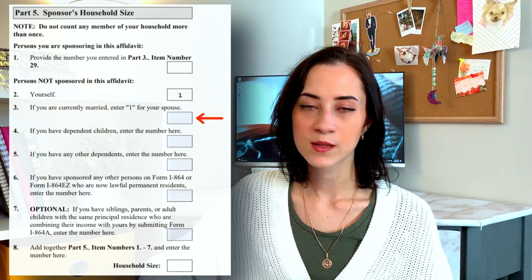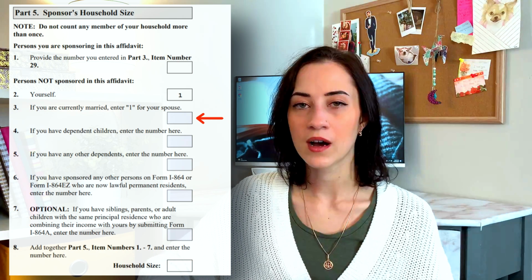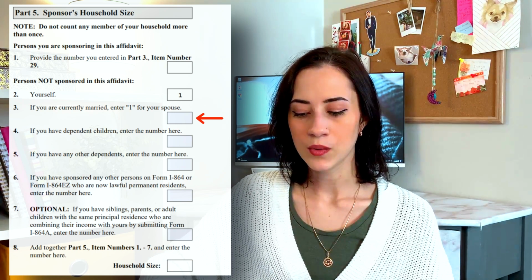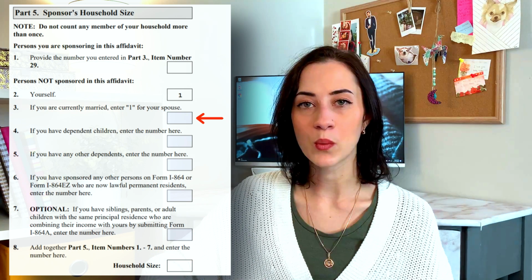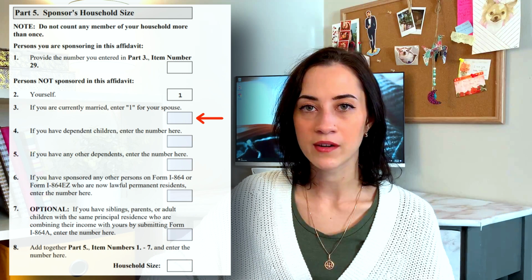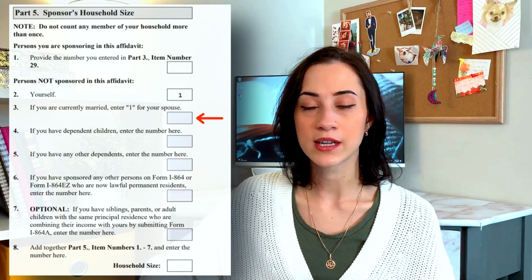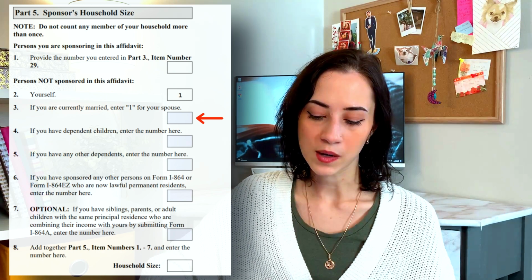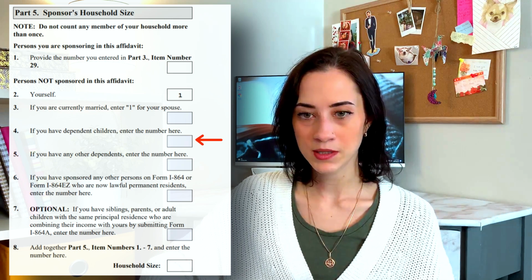Next, the sponsor's spouse must be included in the household size if not already counted above under the intending immigrant. Again, if you are petitioning for your spouse, they will already be included under item number 1 as the intending immigrant. So if you have already counted them, you do not have to count them twice. They are still part of your household. However, they're part of your household as an intending immigrant, not your spouse. And if you are a joint sponsor, for example, and you have a spouse, then obviously you will be counting them here as well.